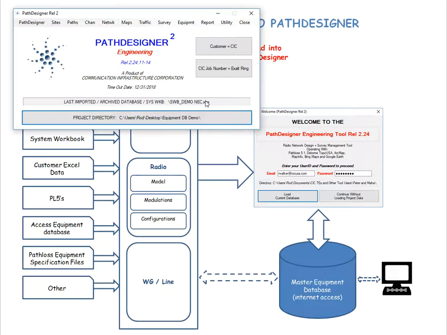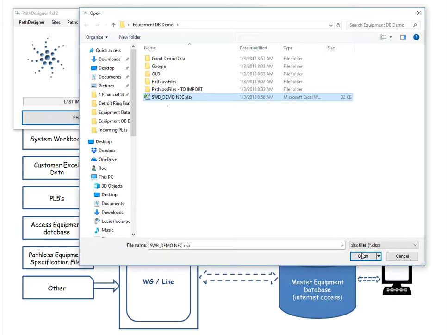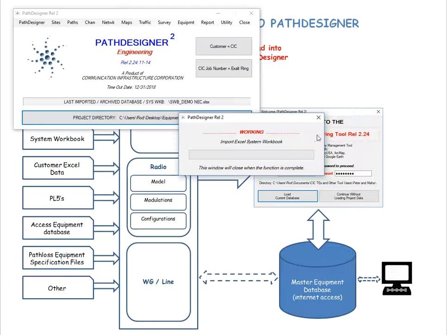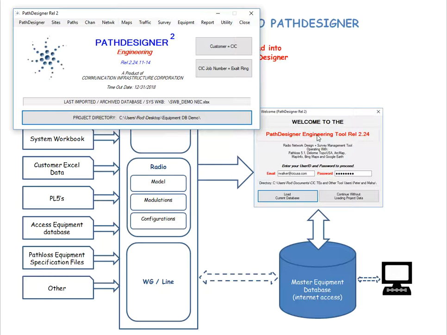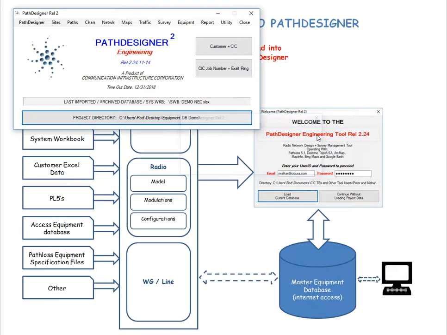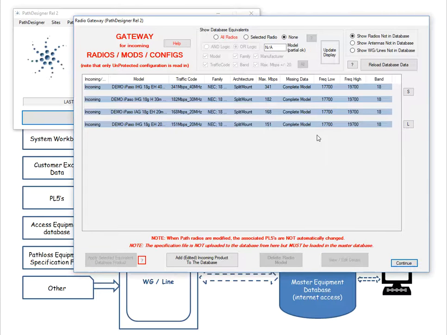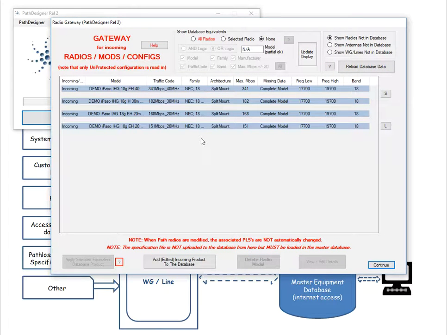Okay, so I'm going to load a system workbook that will be blocked by this gateway. So this system workbook contains a lot of equipment that is actually, I believe, 4 radios and a number of antennas and waveguides that are not in the master database. So it initially brings it into the tool. You cannot access it. You cannot open any information in the tool until you get past the gateway. So it immediately goes into the gateway form, and try as you may, you can't click to go to a Path Designer form. You're stuck here until you clear the problems.